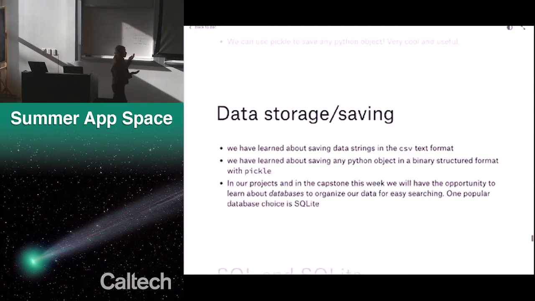So yeah, we've learned so far about saving data strings in the CSV text format. We've now learned about saving any Python object in a binary structure format with pickle. In our projects and in the capstone, for those of you who get to the capstone this week, we'll have the opportunity to learn a little bit about databases to organize our data for easy searching. One popular database choice is SQLite, and then there's a special language for accessing SQLite databases called SQL. And that SQL language can also be used to access many other types of databases.